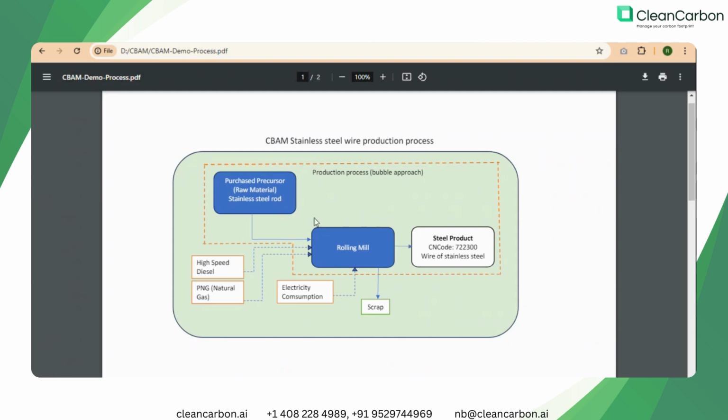In this process, rolling mill is taken into consideration. For rolling, we need to feed in high-speed diesel consumption, natural gas which is in PNG form. You need to provide the electricity consumption to this, and from this there will be certain amount of scrap which will be generated, which will be excluded from your CBAM calculations.